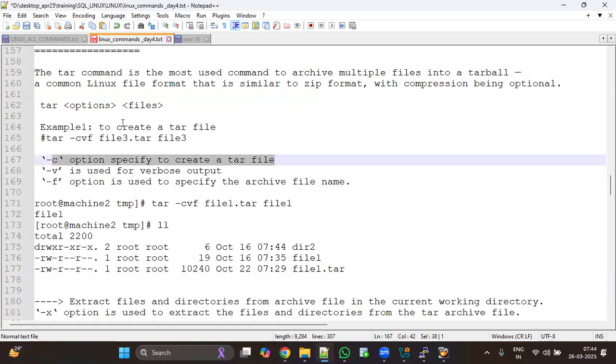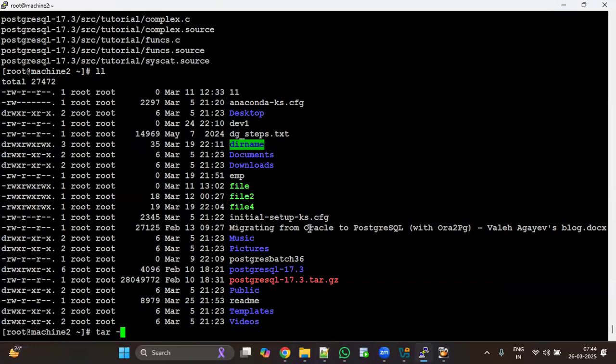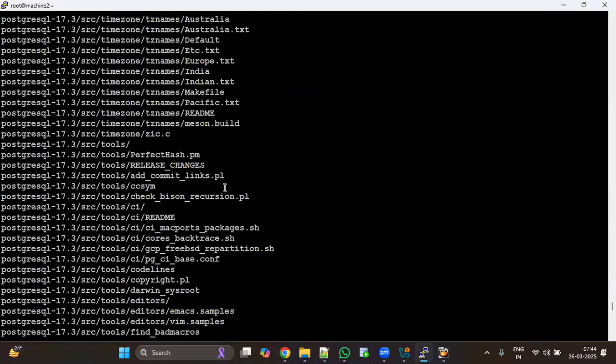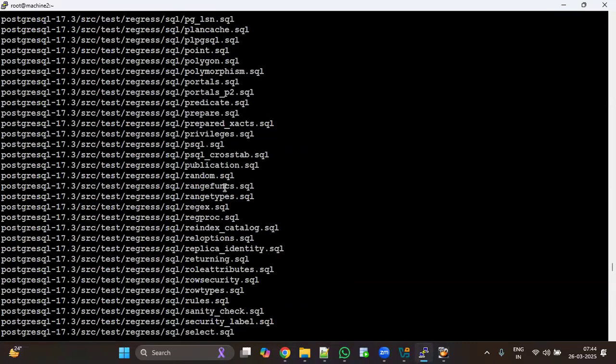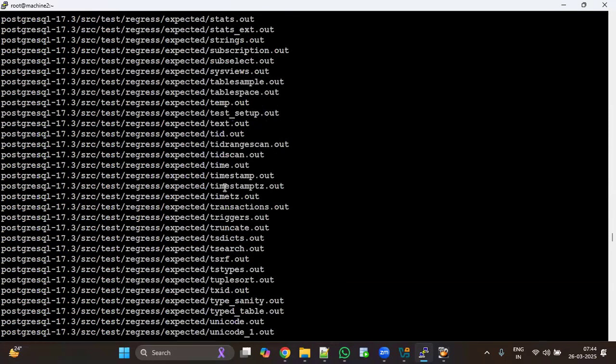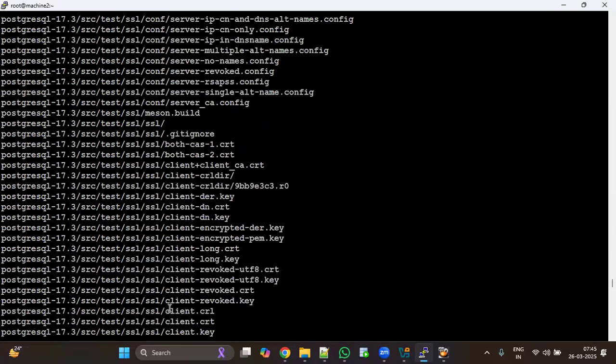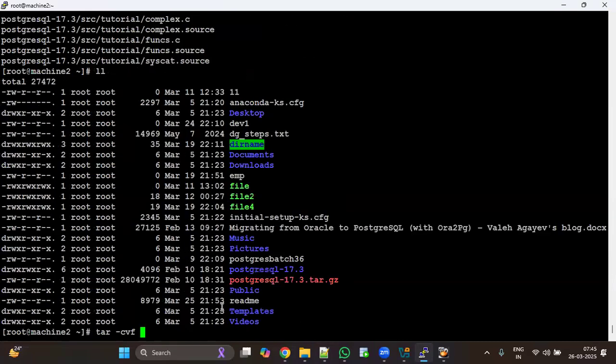Suppose you want to create a tar file again: tar -cvf, not xvf. We used xvf in the above command to untar the file. X means extract the file. CVF means create a verbose file. I want to create a verbose file.